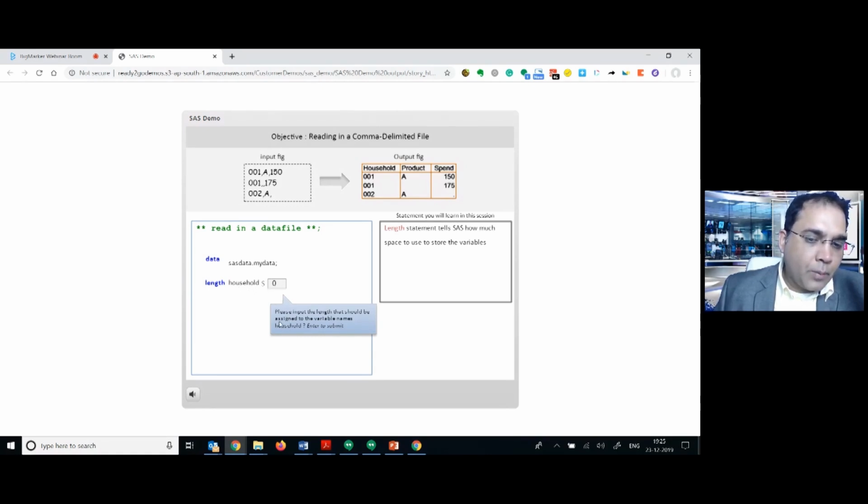And I have a prompt which says, please input the length that should be assigned to the variable name household, enter to submit. So, let me just click here. I see that the household variable has 3 digits to it. Let's say there are 2 zeros before 1. So what value does 0 have? So let me just go with 2. The 2 digits are fine. And I click on enter.